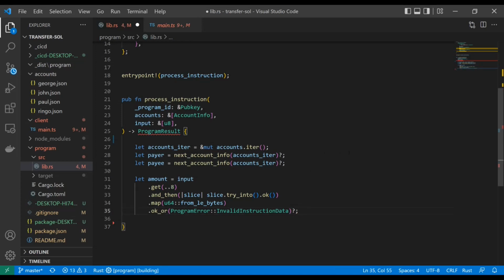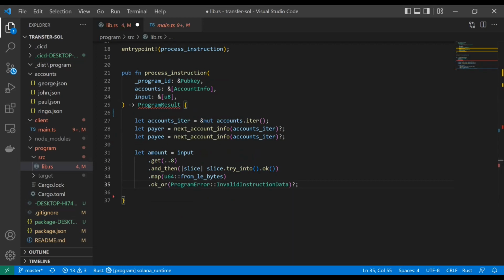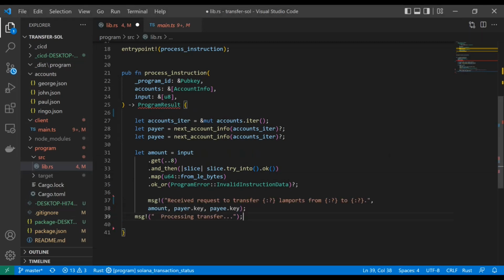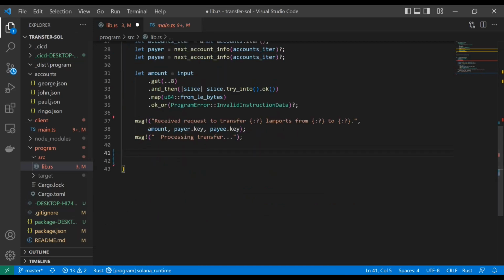And now that that's all set, the last thing we have to do is actually perform the transfer. So I'm going to add this little debug message here so we know what's going on. And we're just going to use that msg macro that is provided by Solana. As you can see, receive request to transfer blah from blah. So this is going to give us some information about what's going on.